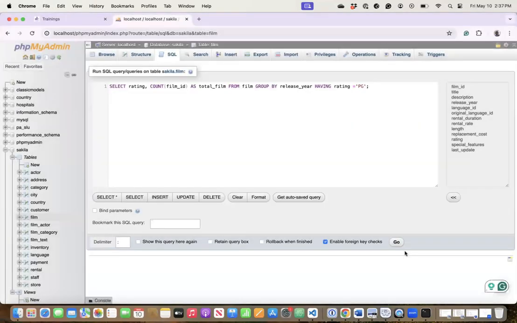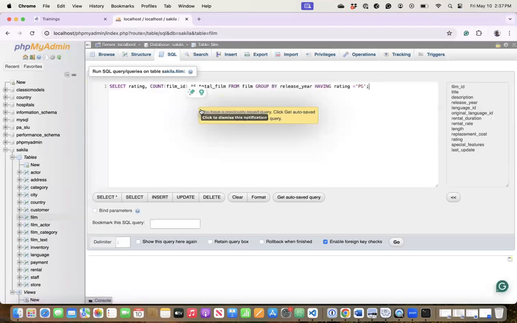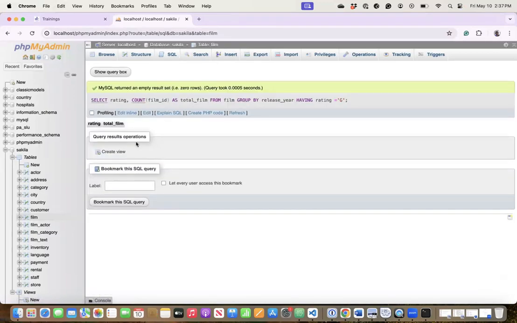And so when I say go, we only have 1 release year here, and the rating is PG, and there are 1,000 total films there, like that. If we did not put the having condition as PG, and let's say the having condition is G, for instance, we'll have another different total number there. So let's put G like this and go. And then we'll have another number.